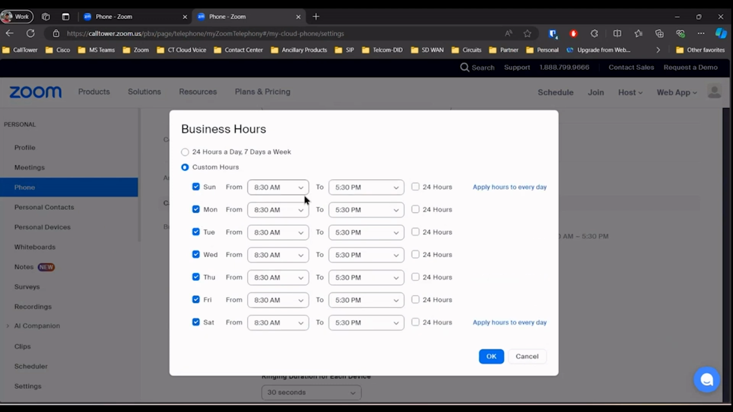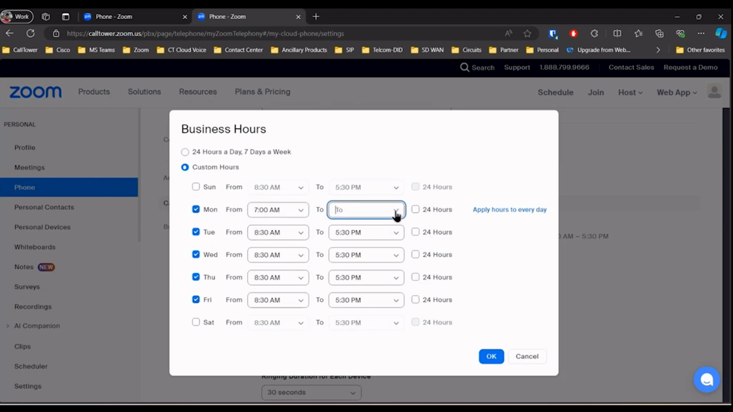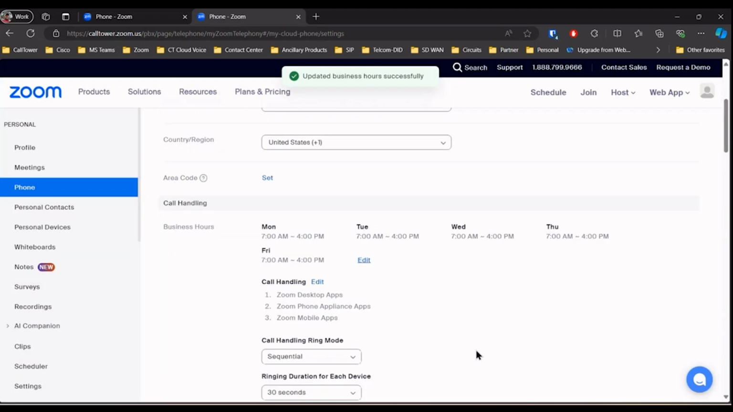And if I wanted to make this uniformly, right? Let's just say I want to make this change for Monday. I'm going to start supporting folks more on the East Coast. I can select a specific time and then apply this to every day. It's automatically going to push this out to the other days. Click OK. That's going to make those changes.